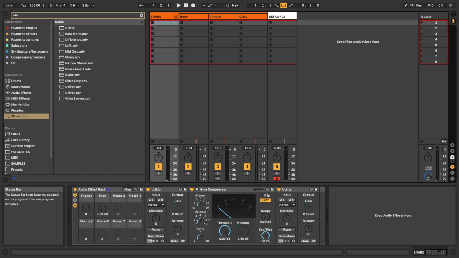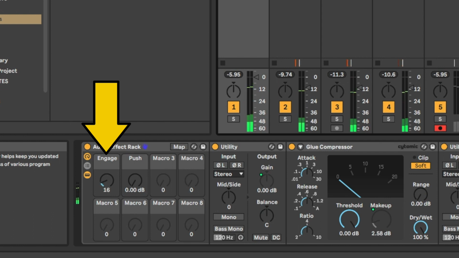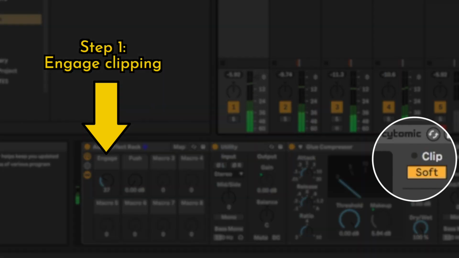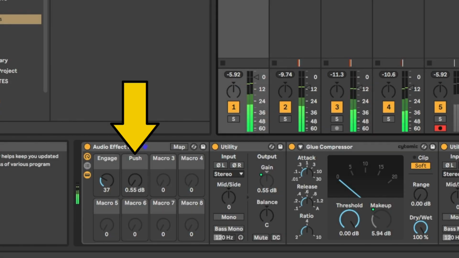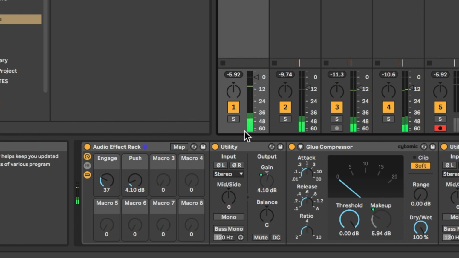So from here, the workflow is simple. Starting with the first macro, push the signal into the clipping region until the light begins to show. And then with the second macro, push the signal as far into the clipper as you like. In this way, we can listen to the changes we make while maintaining the same peak volume.